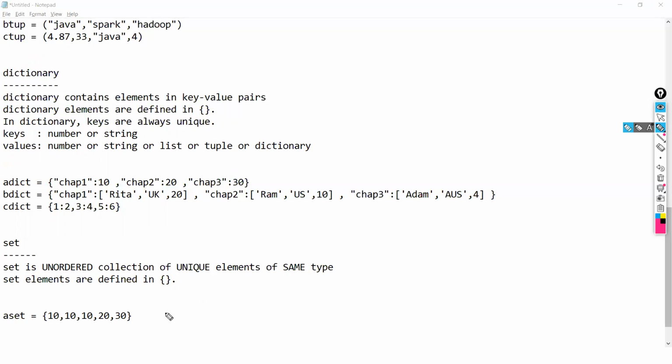If you think it is 5, that's wrong, guys. The length is only 3. Why? Because set is an unordered collection of unique elements of the same type. Even though it has duplicates, at the time of storing internally it only stores the unique values. It is unordered and it is unique.